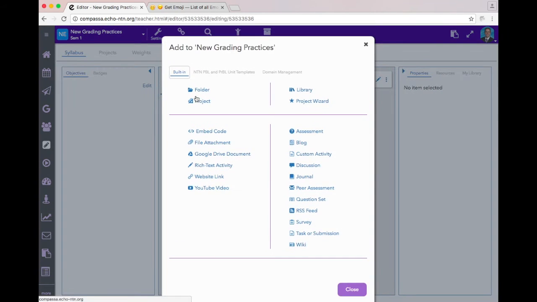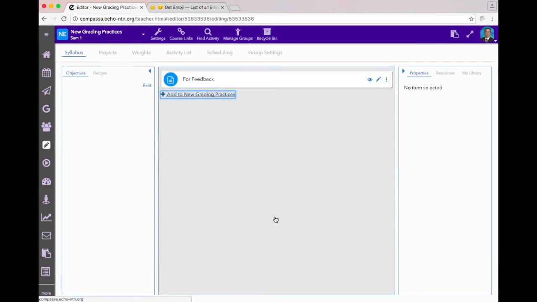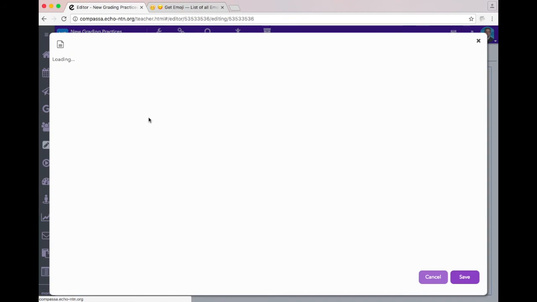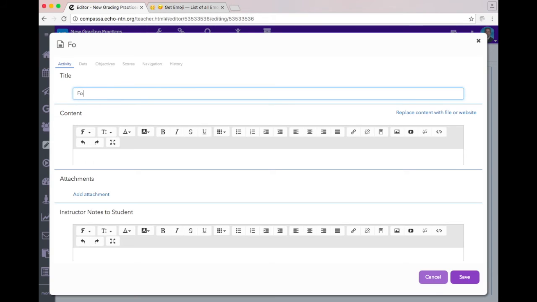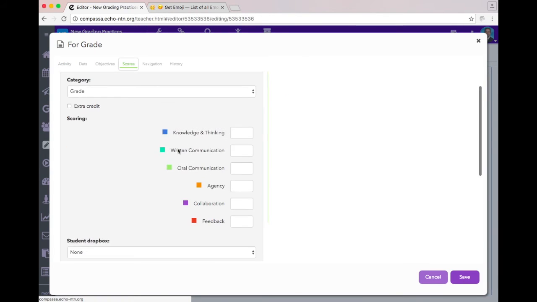Next, we're going to make an assignment for a grade. So we go through the same process, and everything's the same up to the scoring page again. So we create the title, and then we go to scoring. And on the score tab, we change the category to grades. Now, let's say that this is for knowledge and thinking, oral communication, agency. We're going to put 4 points in each of those.